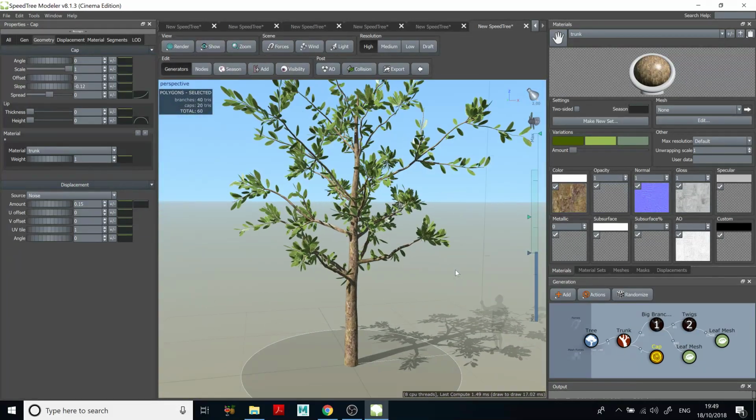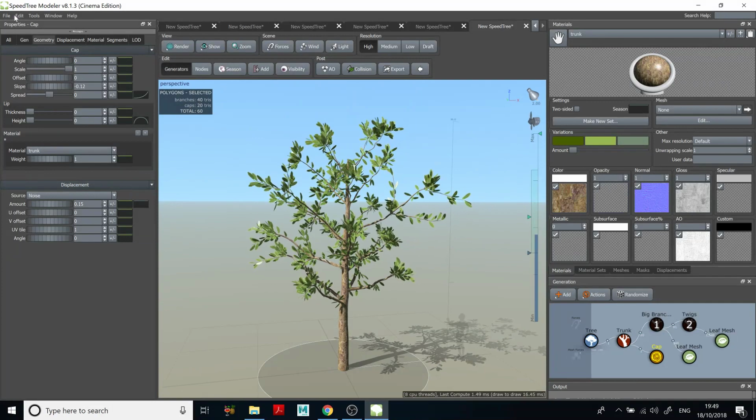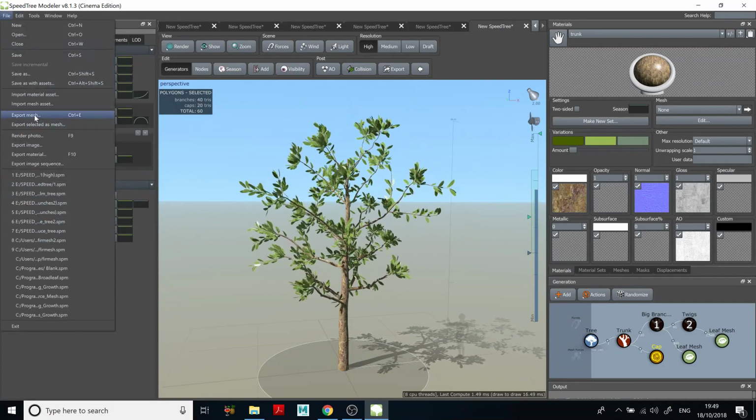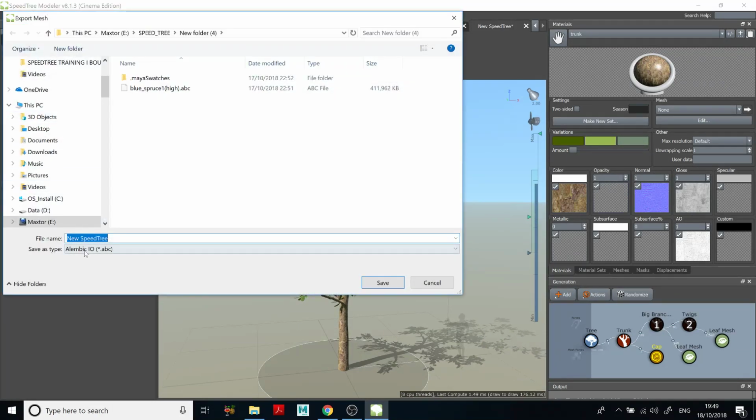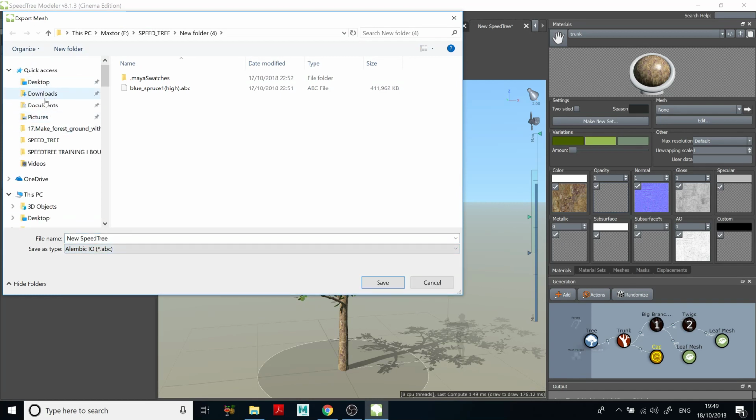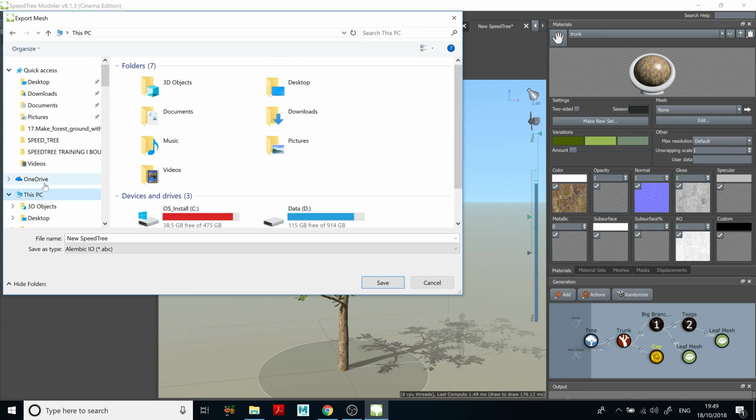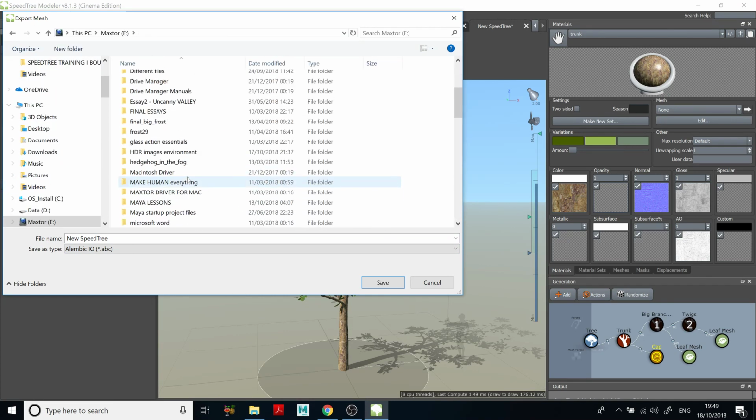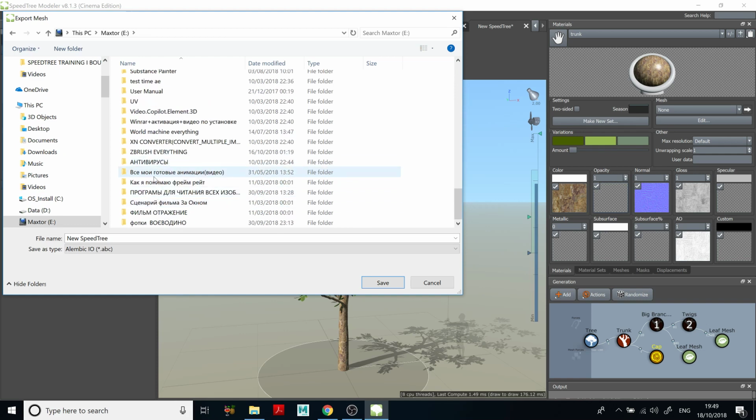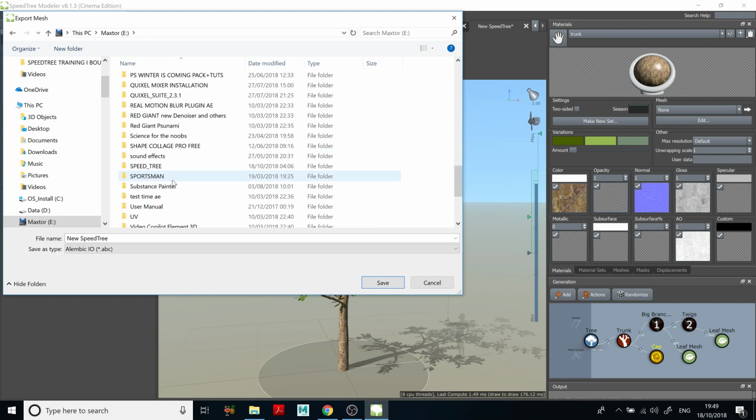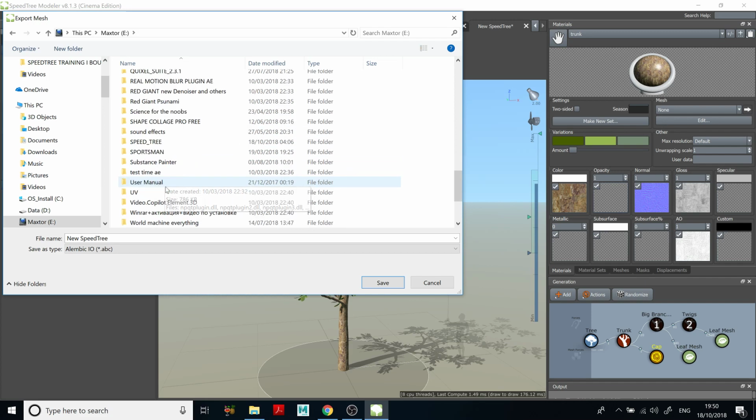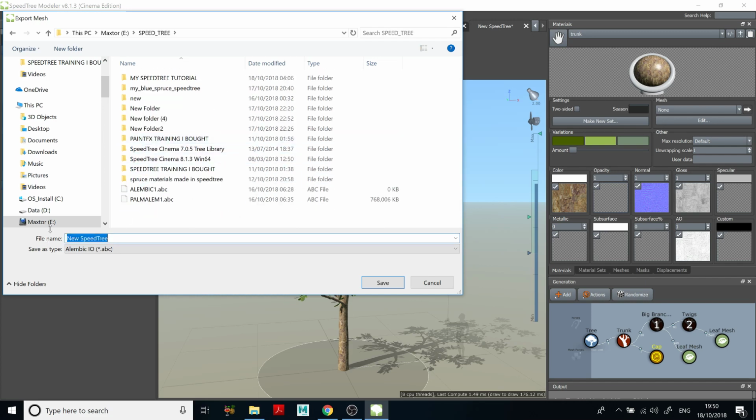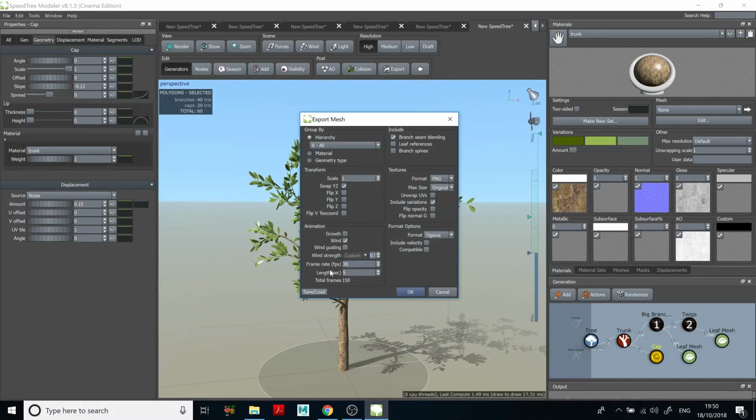so now if you want to export your wind animation to any program, you just click export mesh and change this to Alembic format, because there are a lot of these. And for example, if I save it somewhere here, SpeedTree, I'll call it something like 8, maybe save, and you will have some parameters here.